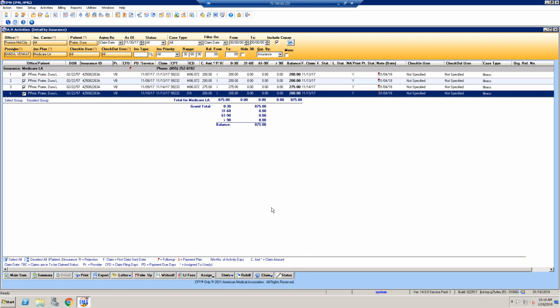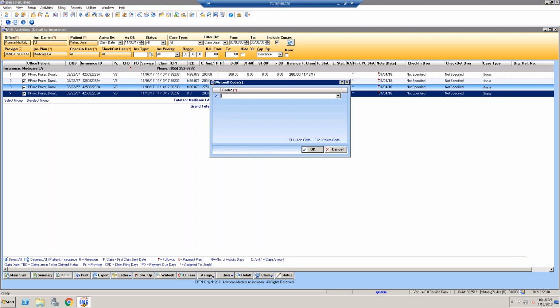Good. Yeah, I mean, this pretty much is your mecca for all kinds of AR reasons, right? Okay. Now, quickly, to finish this off, if you want to write off all of them because you're sending all this to the collection agency, then you can just click write off and put a code here saying self-pay discount or collection agency or whatever that code is.